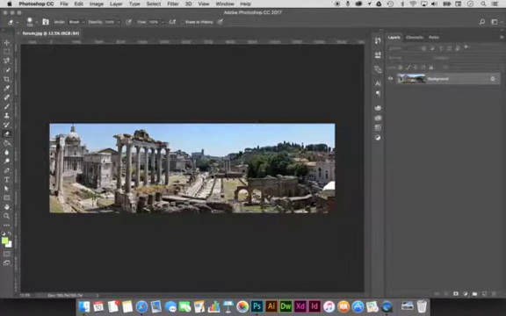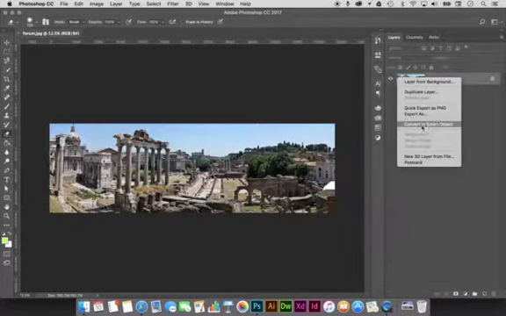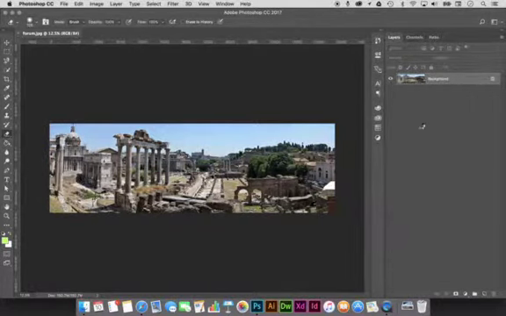Now, before I do anything, I need to establish that this is a JPEG. This is a JPEG file right up there, and the background here is locked. This is how a JPEG opens in Photoshop. What I need to do is right-click on this, and go to Convert to Smart Object before I do anything else. You can see the layer name changed to Layer 0. A smart object is essentially a Photoshop file within a Photoshop file.